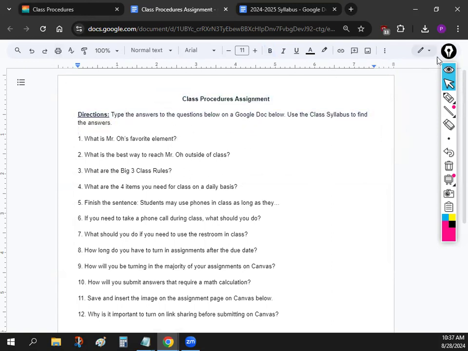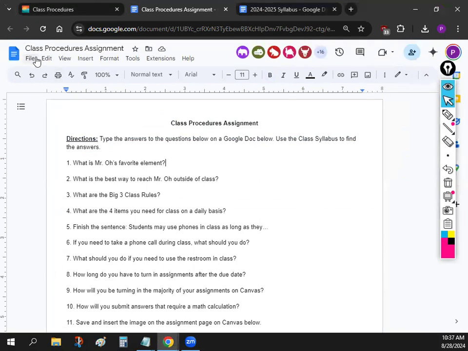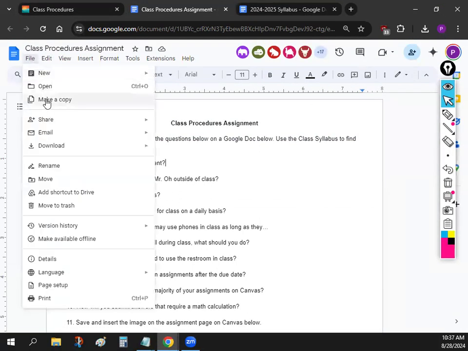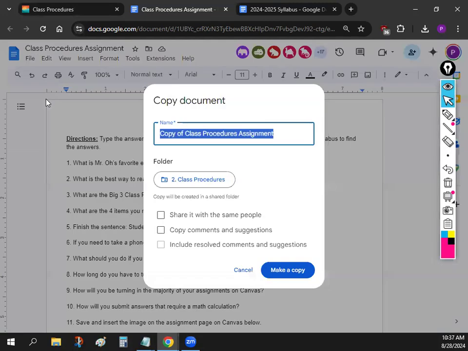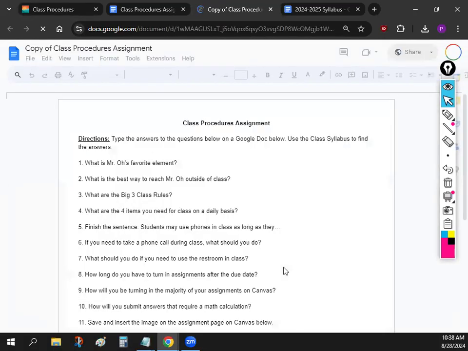And what I want you guys first to do is I want you guys to click on File right here, and I want you guys to make a copy. Okay, so make a copy of the assignment, because that is going to be how you are able to edit the document. Okay, so let's click on make a copy.